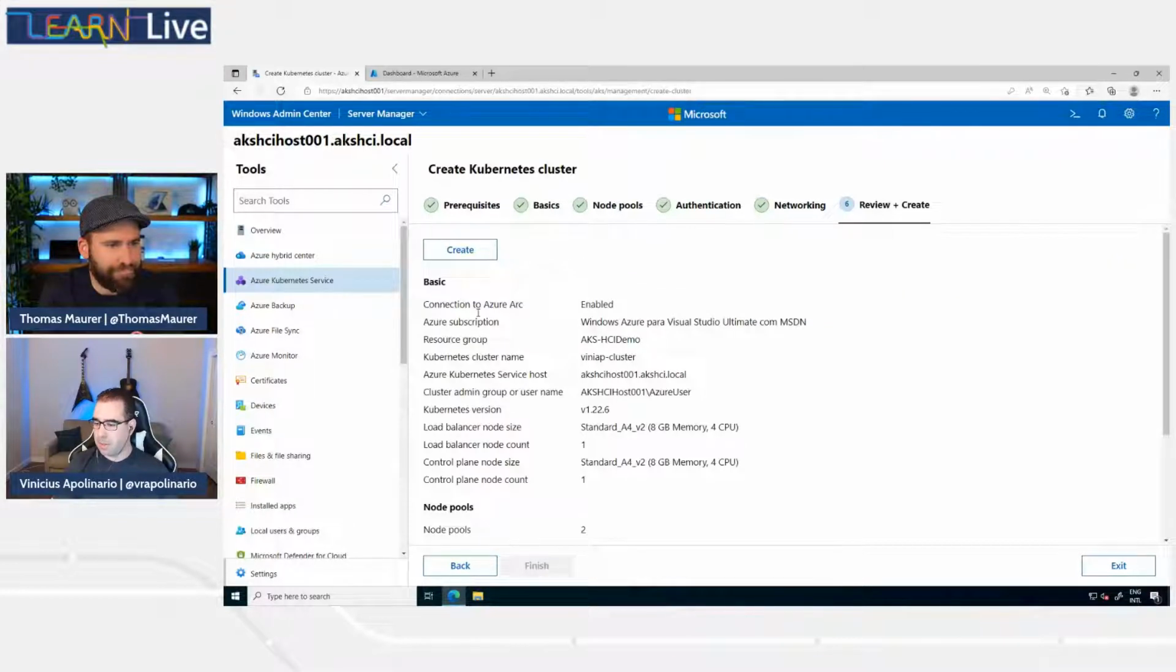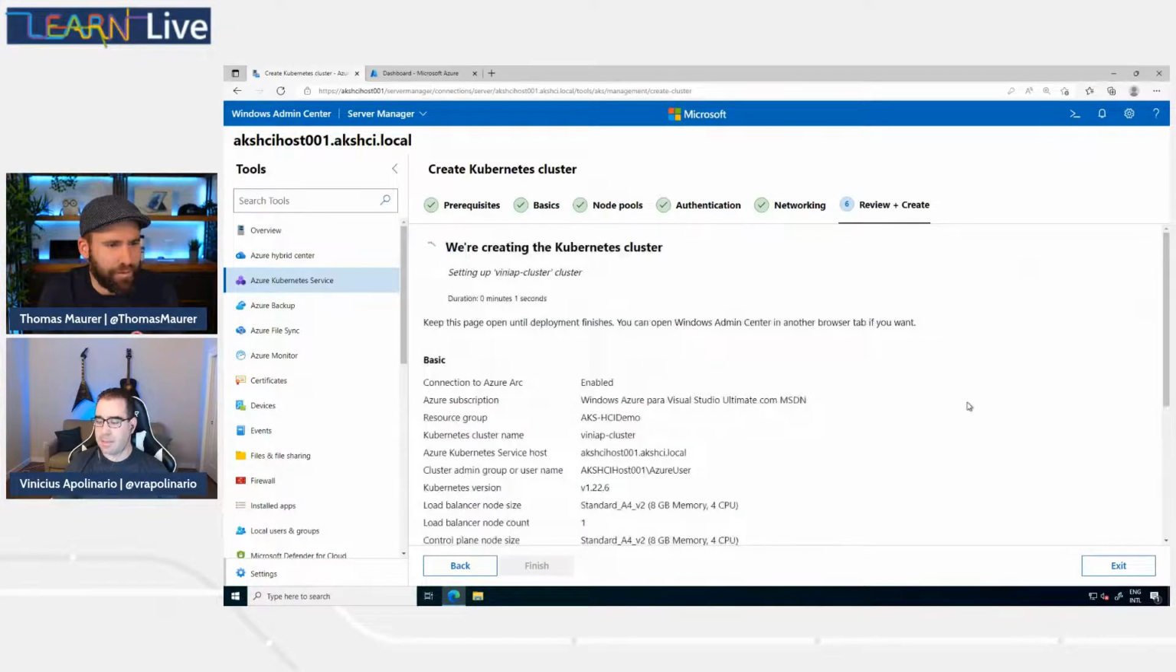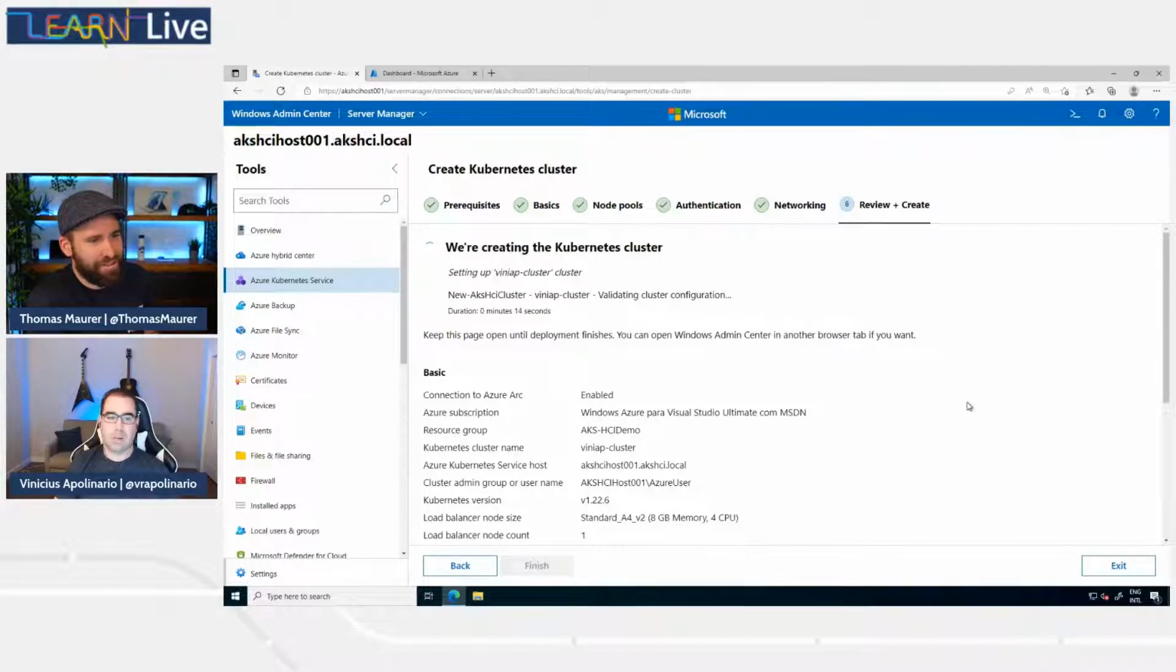I'm going to review. I'm going to click create, and let's start the process of downloading images, configuring the cluster, and everything else. It takes a few minutes. We're going to leave it here, maybe come back later. But that's the process of how you create a new cluster using Windows Admin Center. Of course, everything is available on PowerShell. Yeah, super easy to do and to set up.